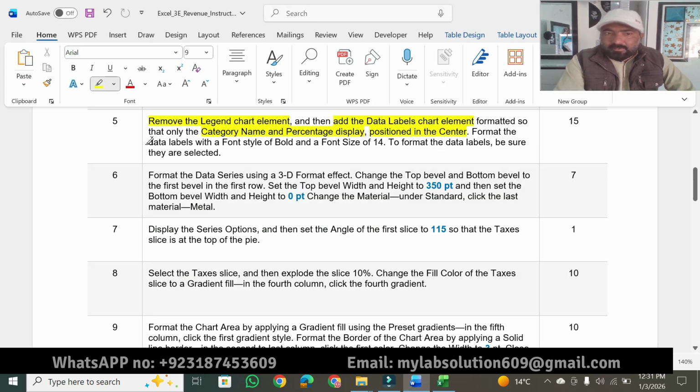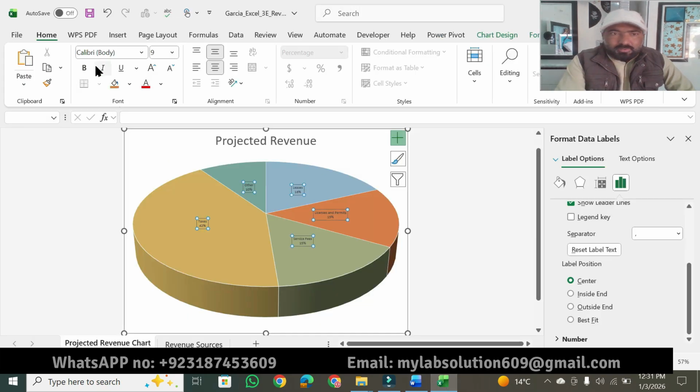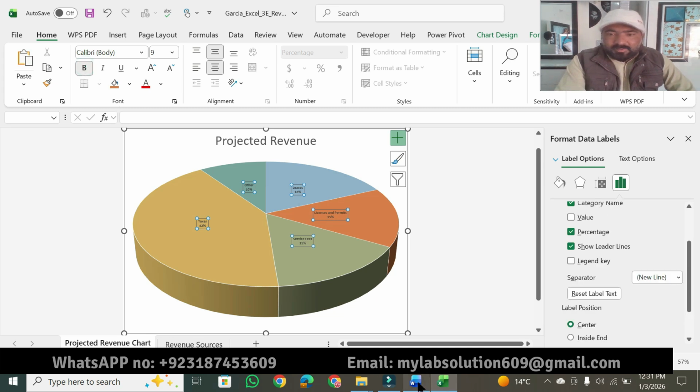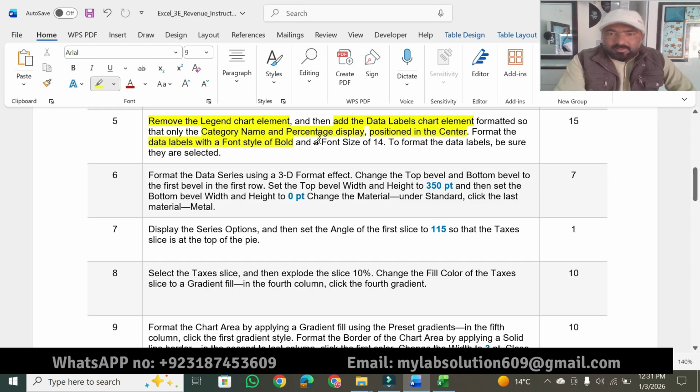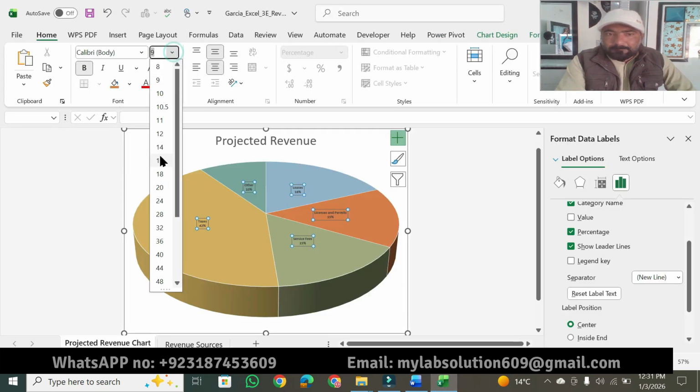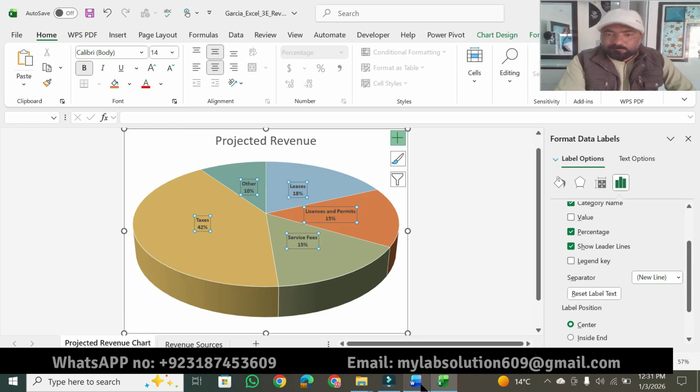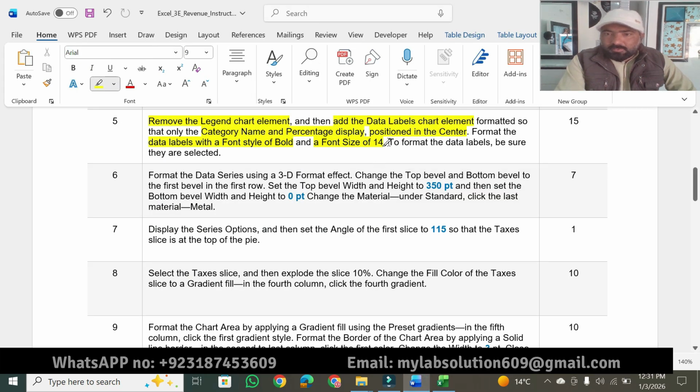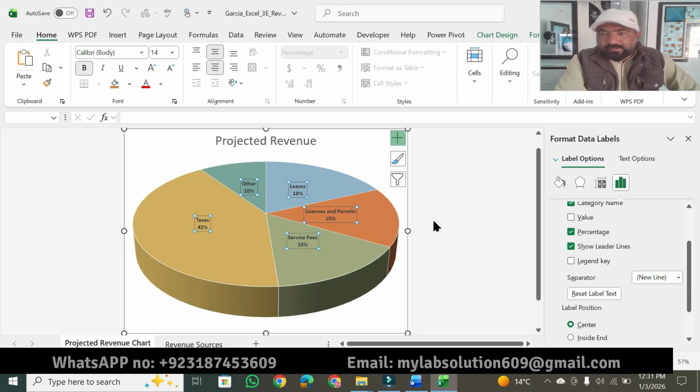Then format the data labels with font style bold. We have to make them bold, so there is a bold option. Then font size 14. To format the data labels, be sure they are selected. Yes, they are selected. So question number 5 is done and we get this answer.